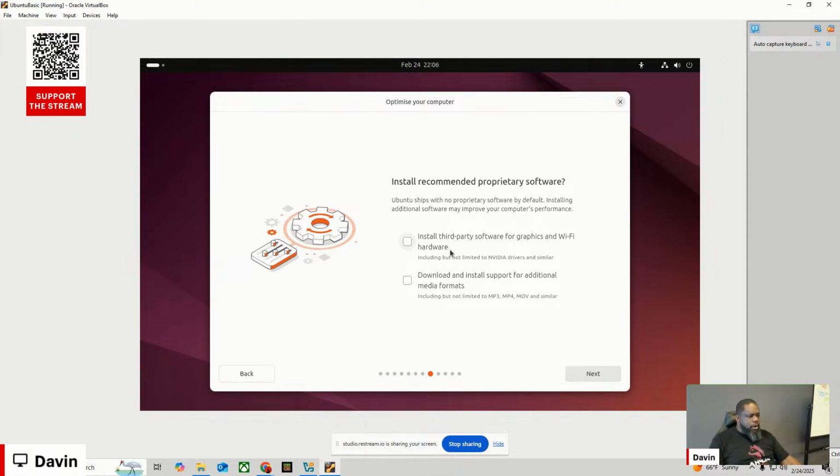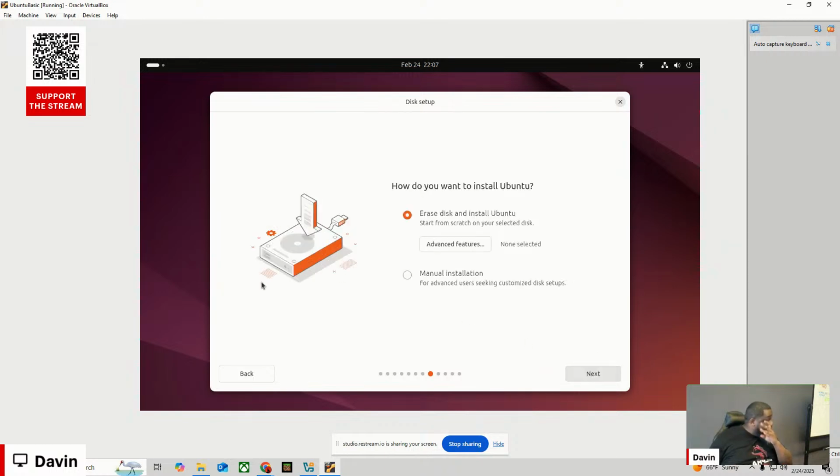If you want to install third-party software for graphics and Wi-Fi, you can go ahead and do that. And also if you want to download stuff to support media formats like MP3, MP4, or movie files, if you plan on using it for personal use, like a personal desktop, then I would say go ahead and download that, especially if you're going to use it for any type of gaming. You're definitely going to want to get the graphics and Wi-Fi hardware. Because we're just using it for this, we're going to skip that. I normally would install at least the NVIDIA stuff for other reasons.